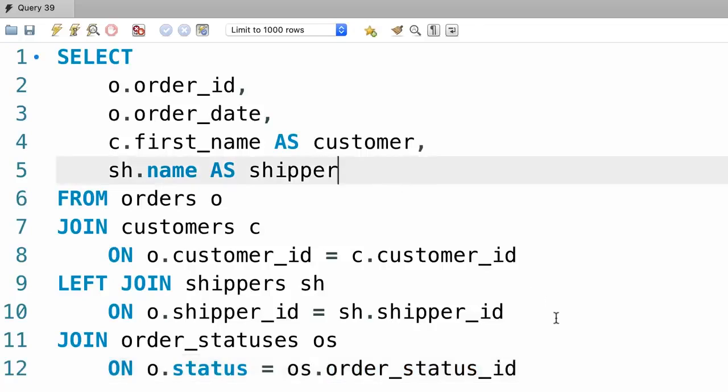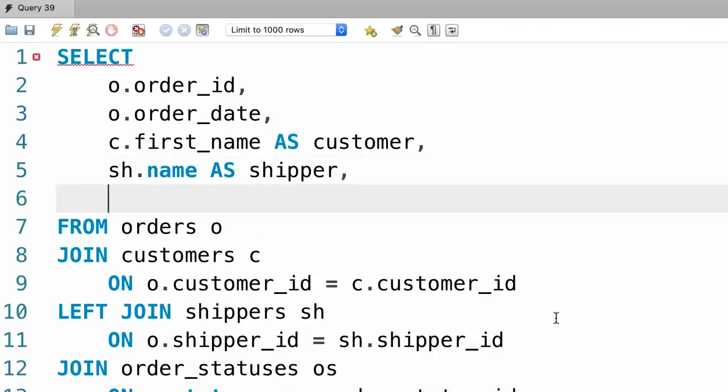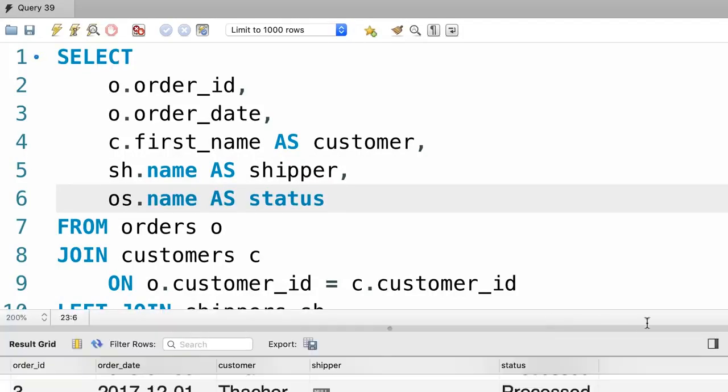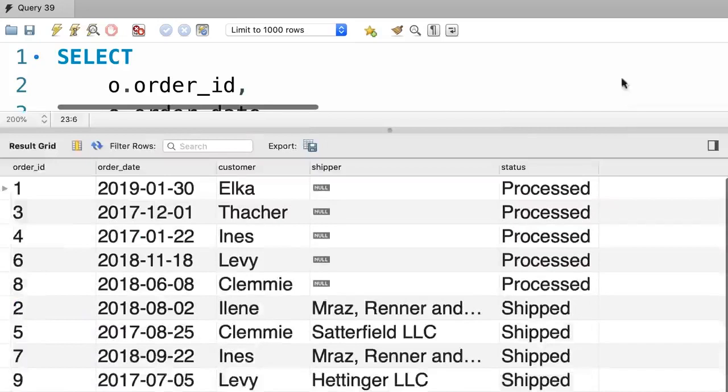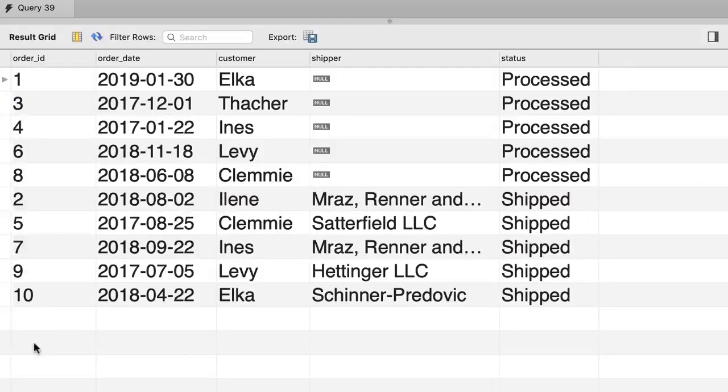All right, now let's add the status name here. So order_statuses.name as status. Execute the query. And we can see all the orders here. For each order, we have the date, the customer, the shipper, and the status.